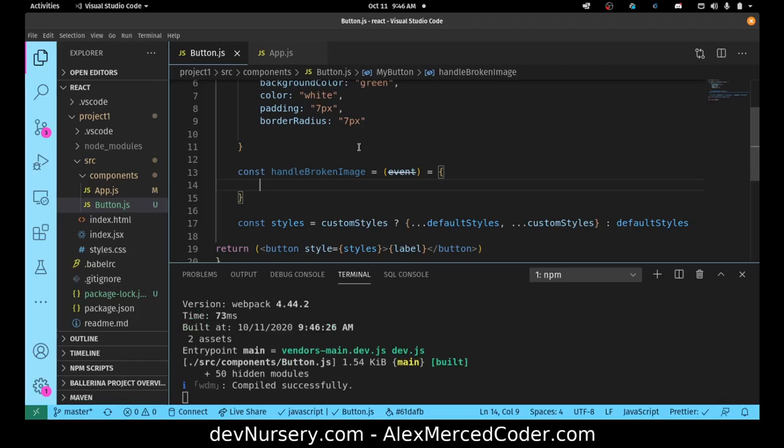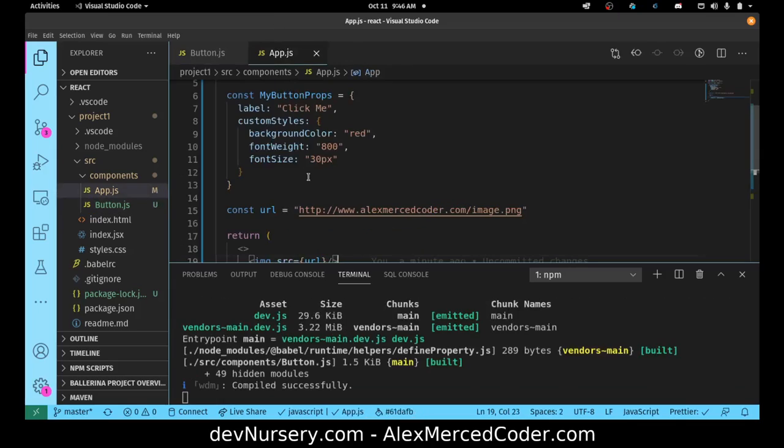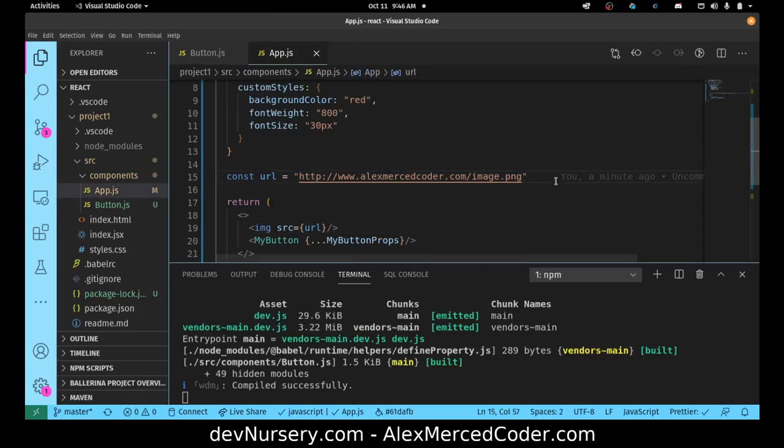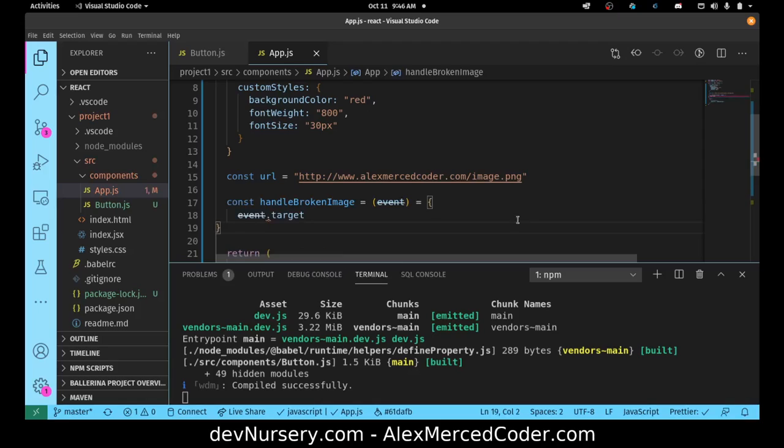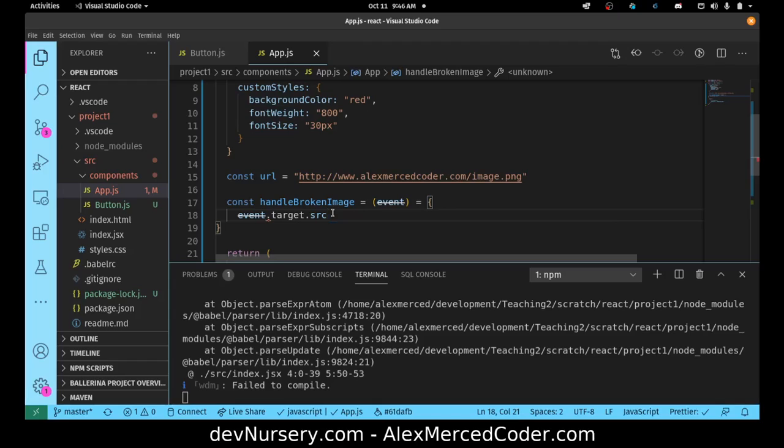What am I thinking of? Okay, yeah, here we're going to say event.target, because again we're pulling in the event, and the target of the event is going to be the image, even though I think I'm doing this in the wrong file. So let me cut that out of there and bring it to App, because that's where the image is. Event.target.src. So that's going to be the source property of that image.